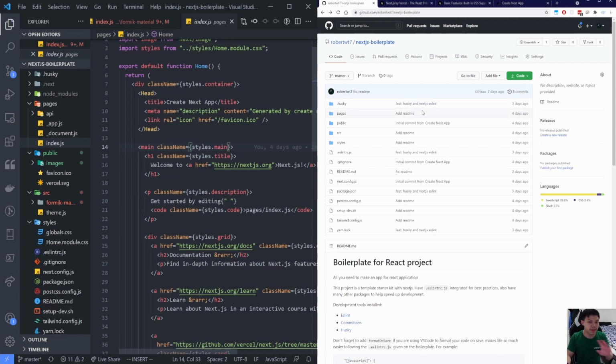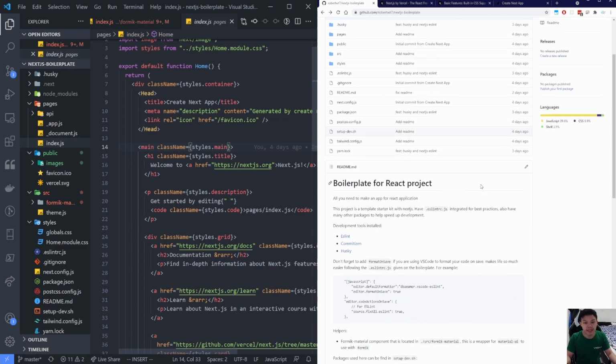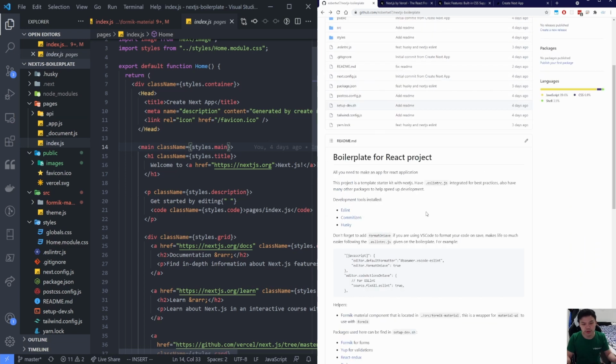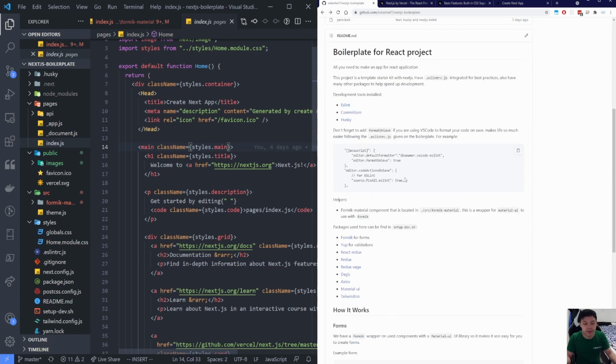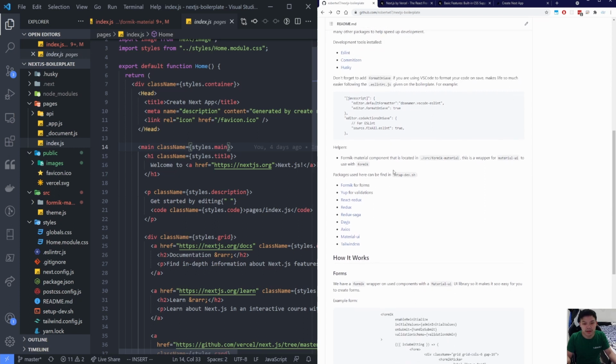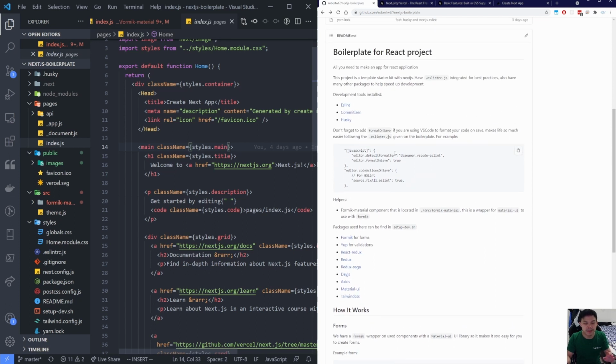This boilerplate is open source. It's also located in my GitHub. It has a couple of development tools such as ESLint, Commitlint, and Husky. It makes it easier for me to develop with these three tools as well. Basically, I am hooking Commitlint to the pre-commit Git hook on my Husky so that my commit messages look good.